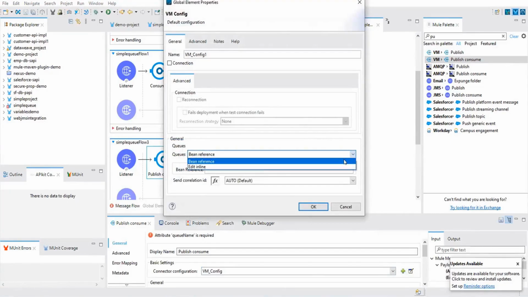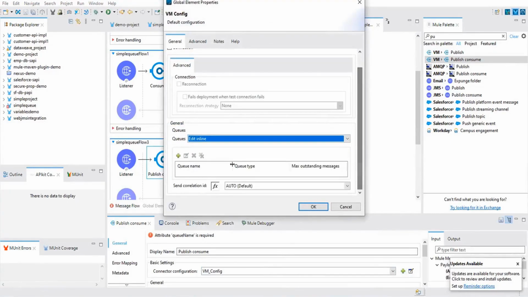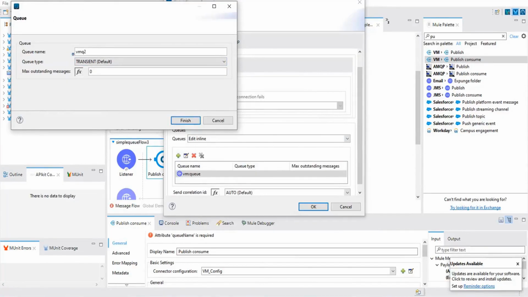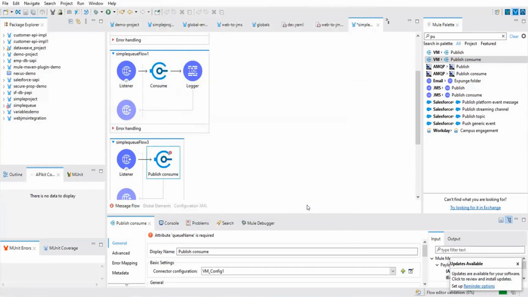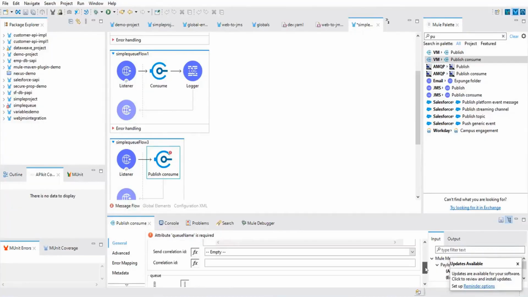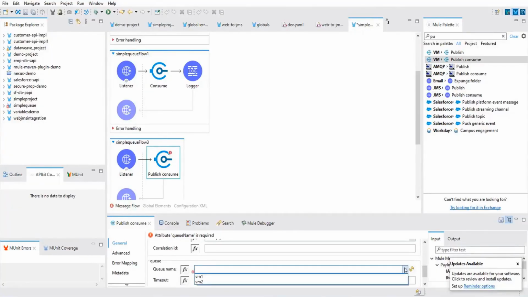I'm adding edit inline. I'm adding one more queue. I'm giving the name as VM2. See, the configuration name is vmconfig1. You can use that also, or you can customize it as you want. Now I'm publishing to it, so you have to give a name.